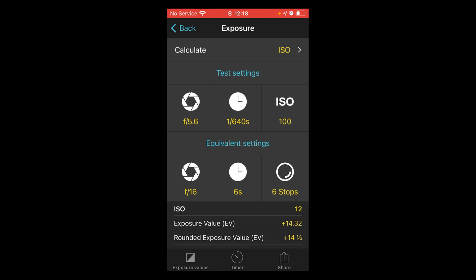So if I'm shooting a waterfall or I'm doing something where I want to slow my shutter speed down, it helps you do those calculations.